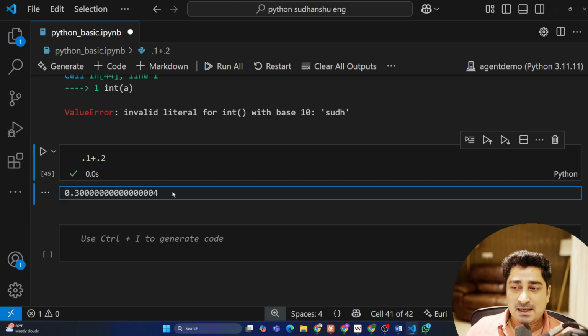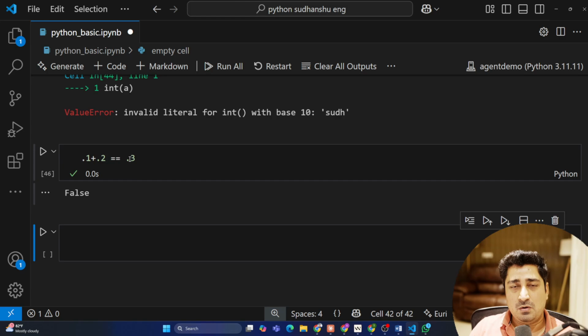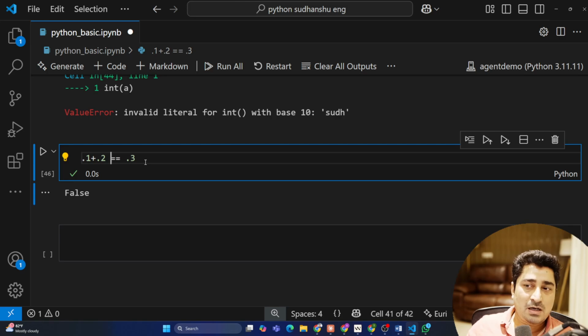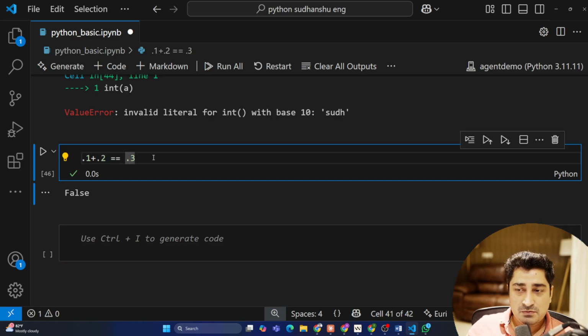So this number is obviously not equal to, if I check, is it equal to 0.3? Obviously no. Generally people will ask, is it equal to this? It looks like it is equal at first glance, but is it really equal? No, not at all. This is not at all equal to this one, guys, in any situation or circumstance.